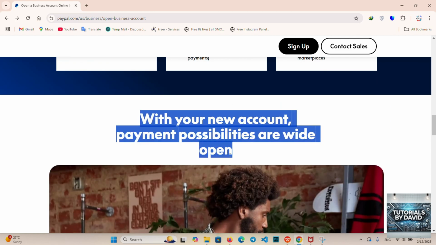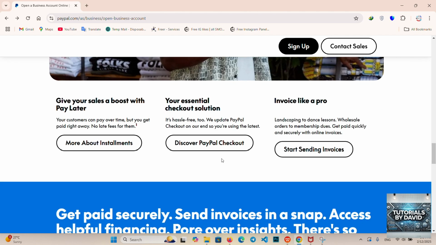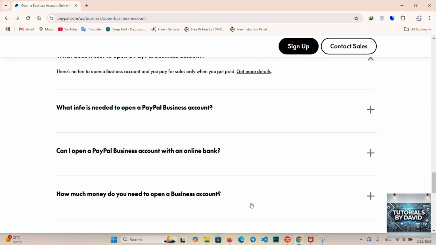PayPal makes business transactions simple and secure, helping you receive, send, and manage payments effortlessly.